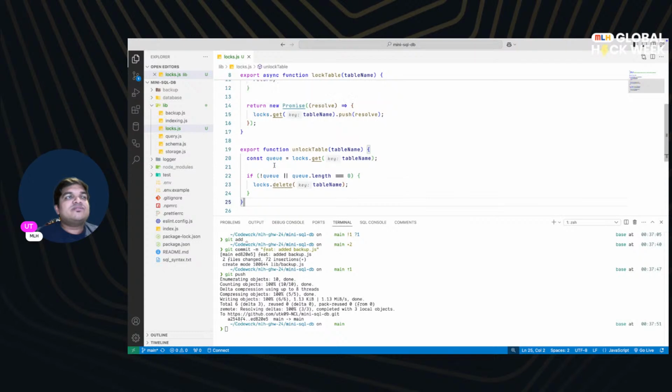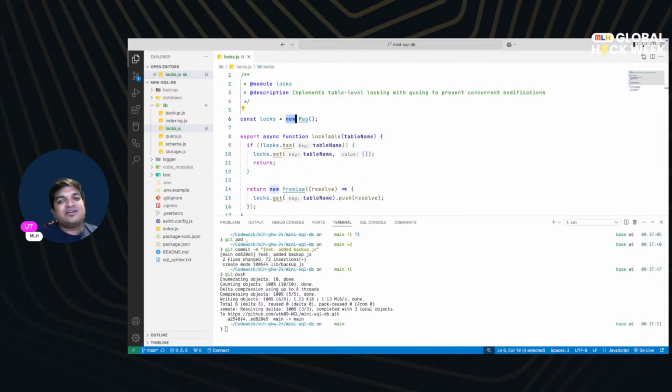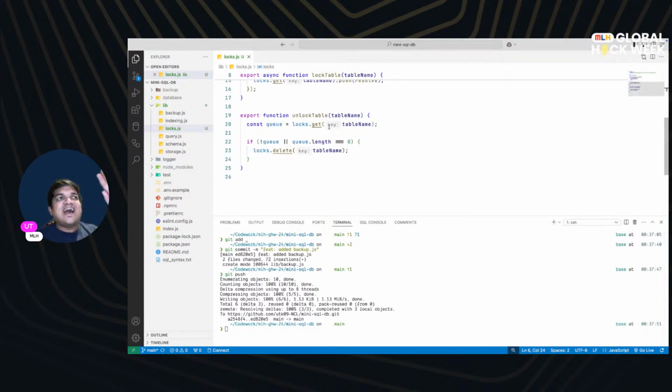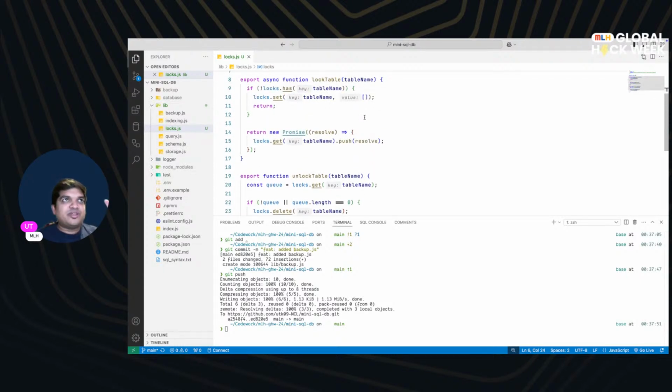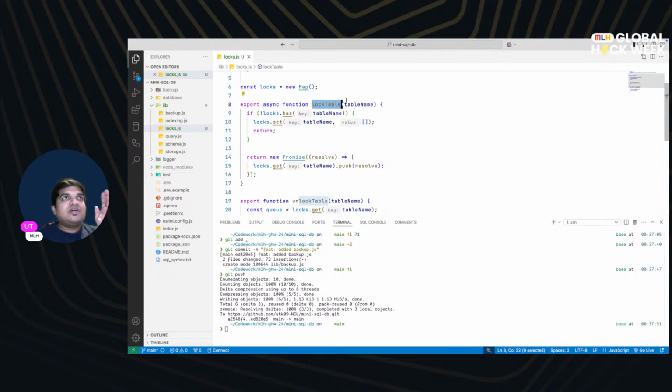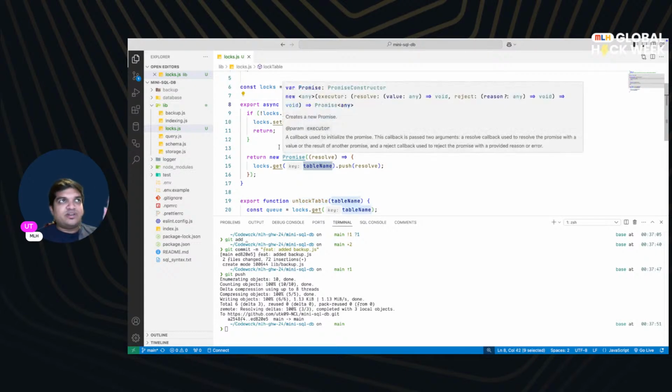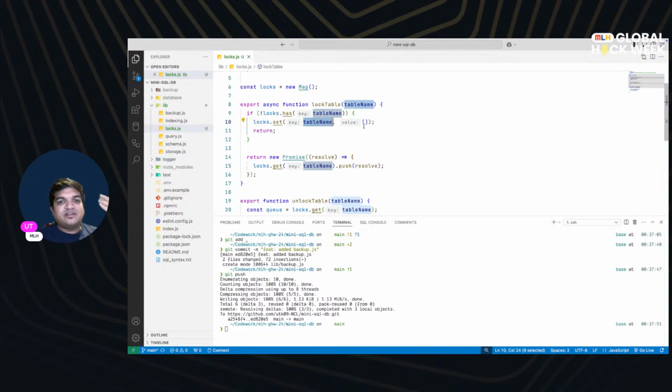So from the map, you can think of a map as a dictionary in a way. There is this particular key that we have added, which is called table name, and we are saying that if this key exists in the map, that means the table is locked. So step one is to lock the table. You take in which table to lock, and it locks it by adding this particular key with an empty array as the value. You can think of the array as how many operations are in the queue, so that is empty.